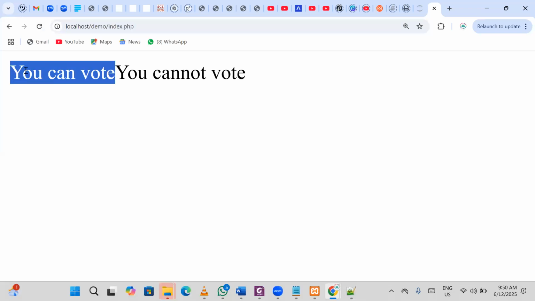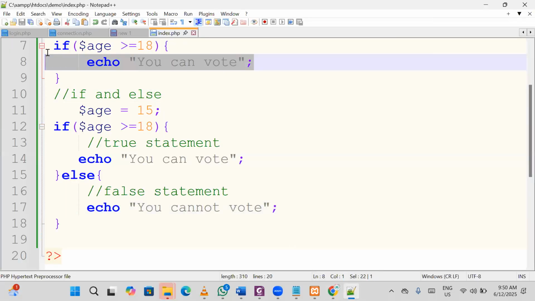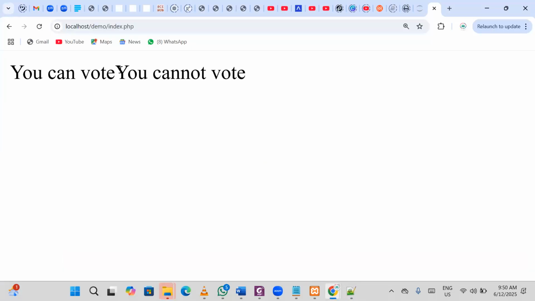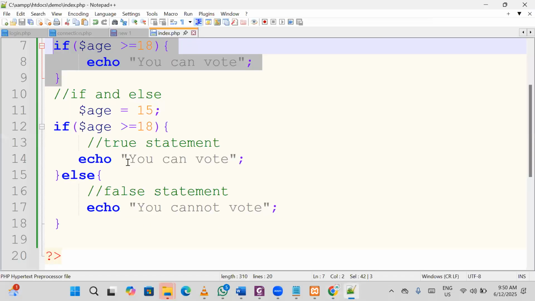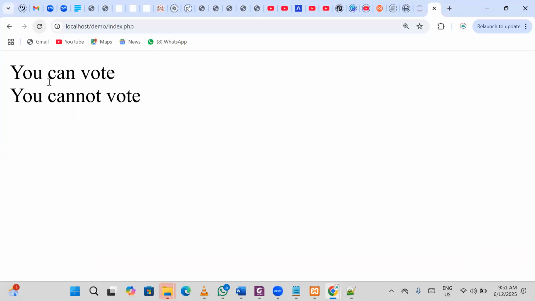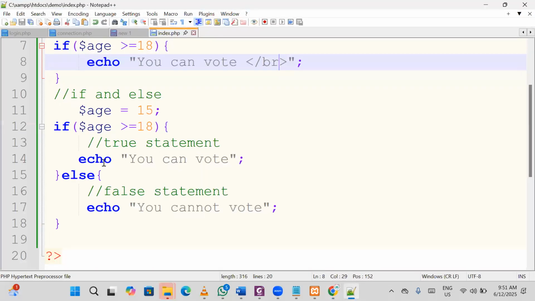So the you can vote here is for the if statement alone. So don't focus here. Focus on this one. You cannot vote. Yes. So our age here is now 15, which is false. So it has to display and tell us that we cannot vote. As simple as that. So this is how we can actually use the if and else statement.